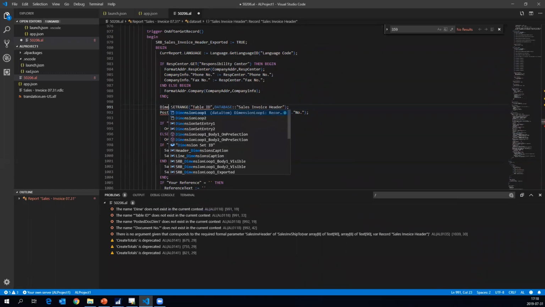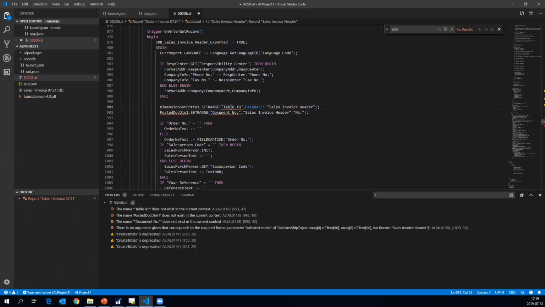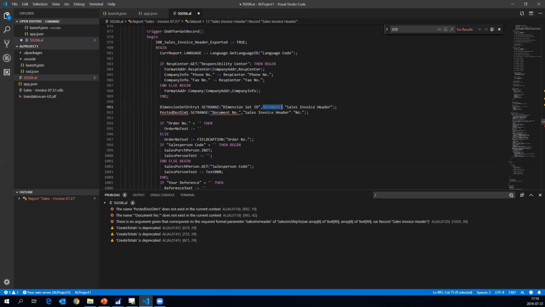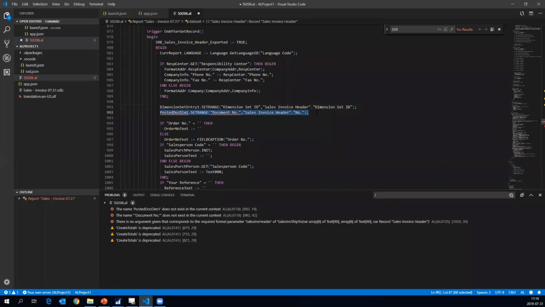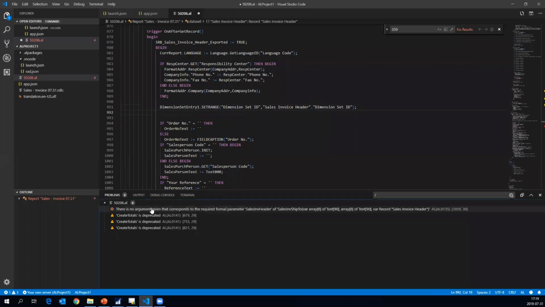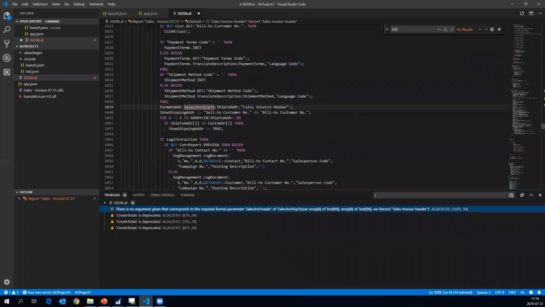Right here also, dimension set entry. Instead of table ID, we are using dimension set ID. Once again, we are deleting database and adding dimension set ID. Once again, this line is not needed anymore. So we have the final place which we need to fix.